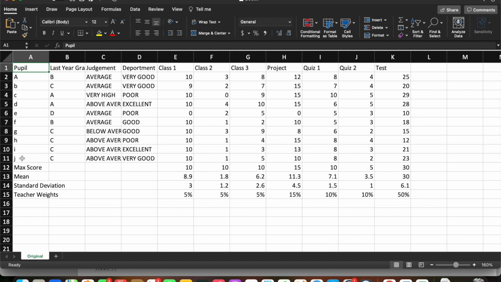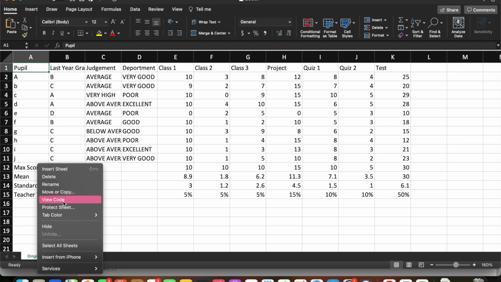Pupil A through J, last year's grades, the judgment, the deportment, and then their grades for this grading period, and then the max score for each assignment, the mean, the standard deviation, and the weight of each assignment. But it is exactly the same in your book and in this video. You're going to go down here and you can right click and rename this sheet. I would name it original, something like that, just so you can go back and forth.